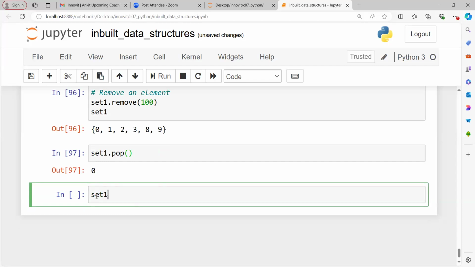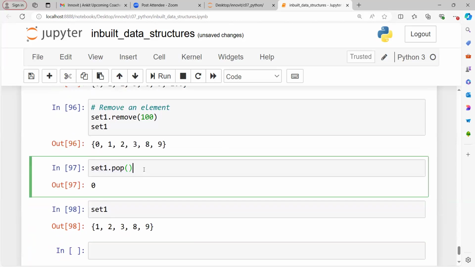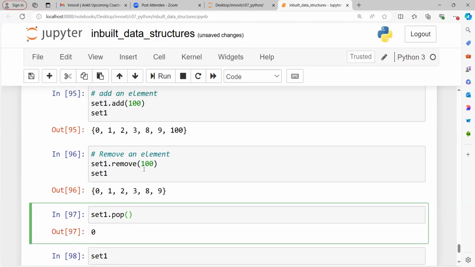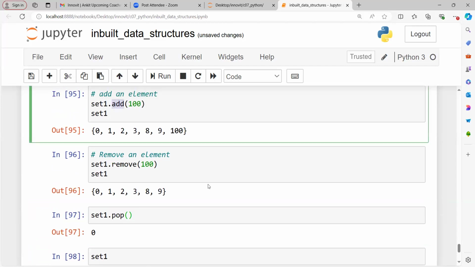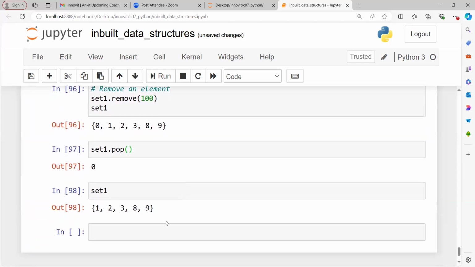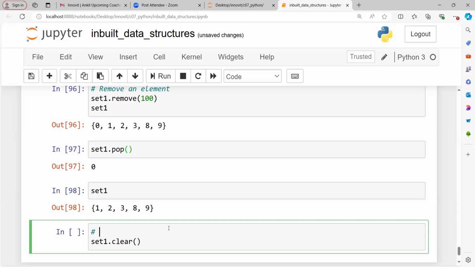Please be careful that anytime you execute pop, add, and remove, the changes will be made in the underlying set. If you remove an element, it will be permanently removed. You will have to add it back using the add function. And finally, we have looked at add, remove, and pop. Then we have one function called set one dot clear. What it does is it will remove all the elements from the set. Sometimes we do not want to use this set, or we want to redefine the set, empty out the set, and remove all elements from the set.